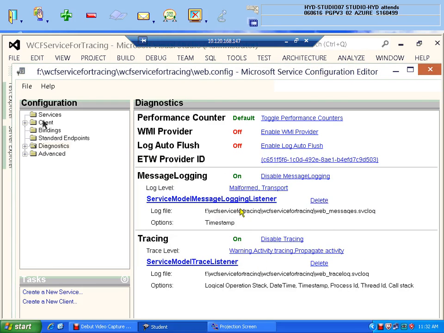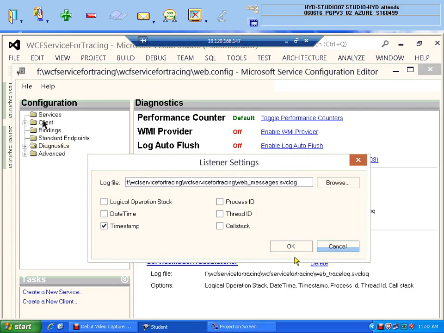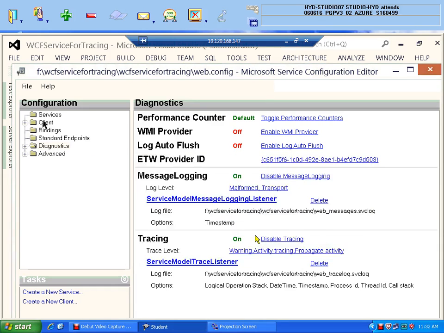It's like that. In the same manner, you can go for the message logging listener also, but I'm not doing anything for this. So this is about how you can do it. Once you have done, you just close it. When you are closing this, it will ask you, do you want to save these settings in the web.config?